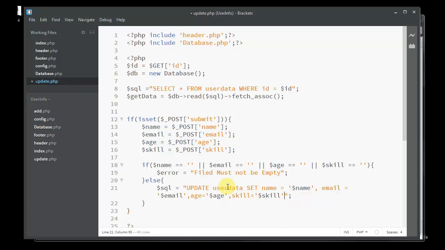user data set name is equals to, we can do it like this, name is equals to name, then it will be more easier to understand for you. Okay, so name is equals to name, email equals to email, age equals to age, and skill equals to skill. And we said where id is equals to id. Then just finish this query.